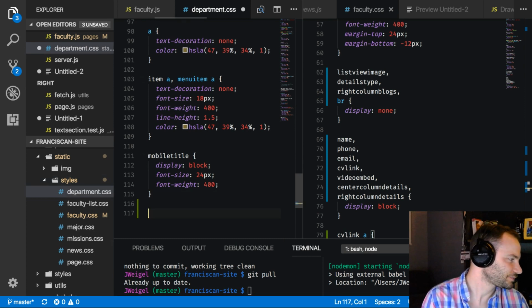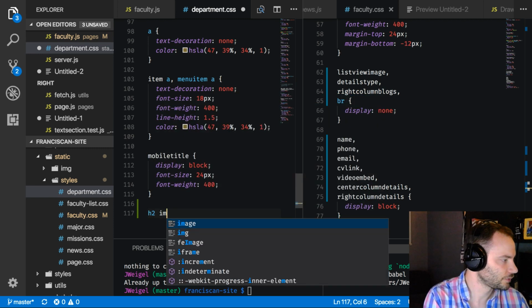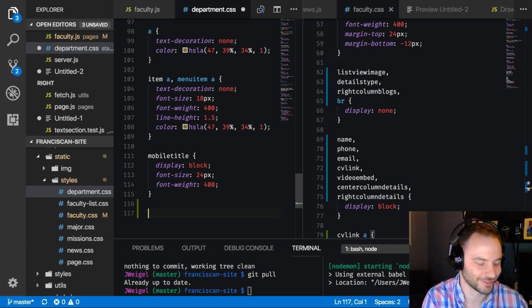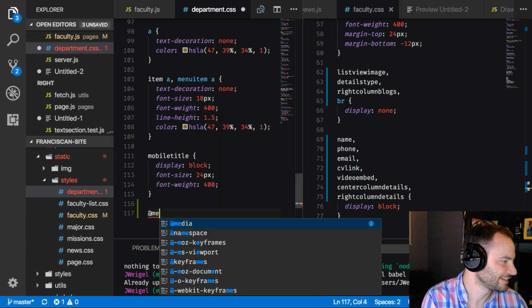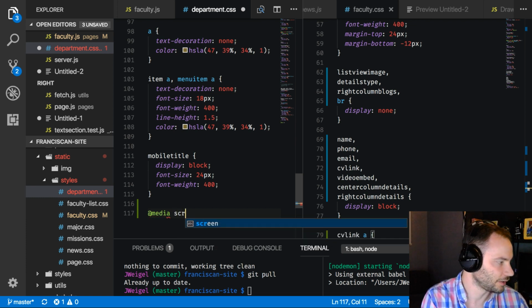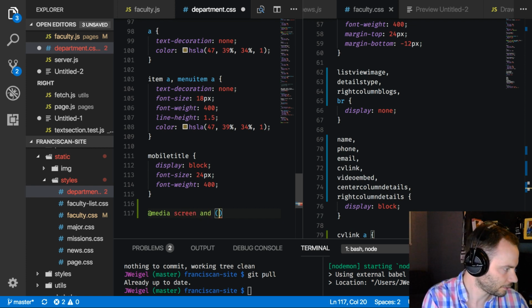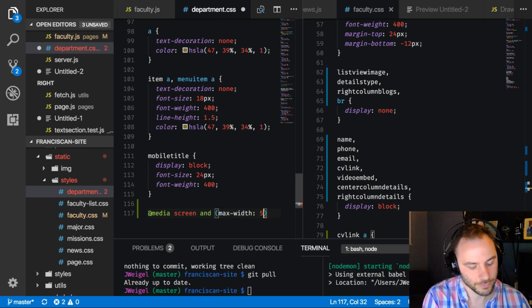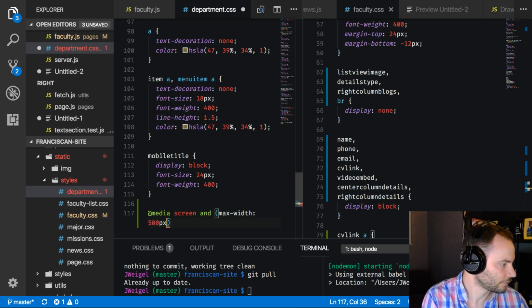So let's go H2 image. Oh, I forgot I'm not using Sass. Alright, we've got to do the media query first. At media screen and max-width. What is this? 500. We said 500 pixels.